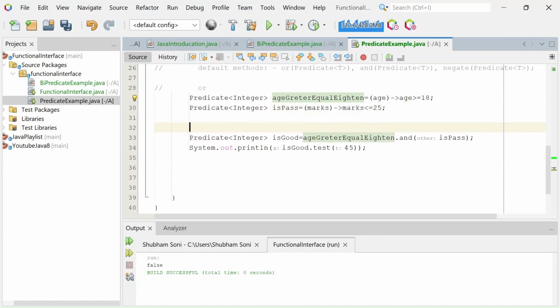So the and method is just like in maths or physics, where we have learned the and operation. If both conditions are true, then it will run, otherwise no. So here it has given the result, first is true, second is false. So what it will do, it will print false. Okay, then let's understand the predicate or method.